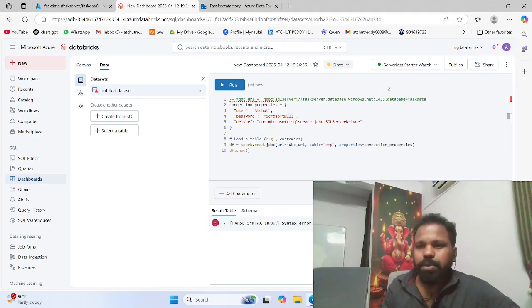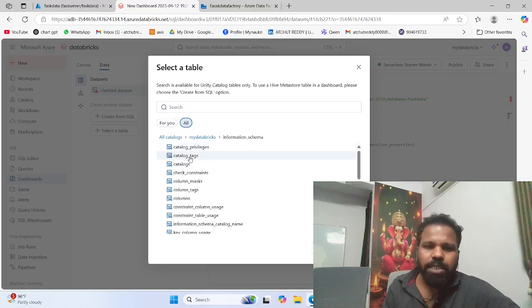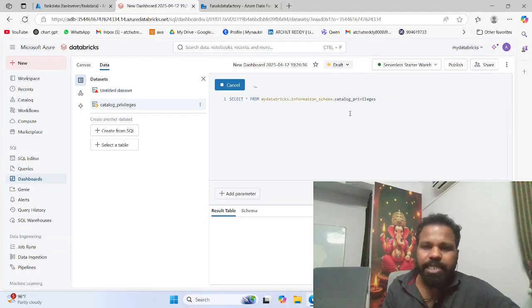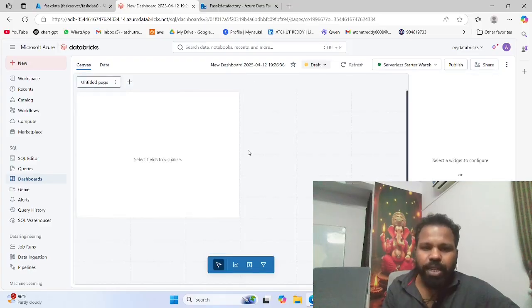So yes, we can see we are not getting the data when selecting from a table. We can select from any table, but we don't have a table here now. See, we have the catalog tags, table usage and catalog privileges. We can add this data and select star from my database dot information schema. We have several rows of data. If we click on run, what data do we get? I'm getting only one.